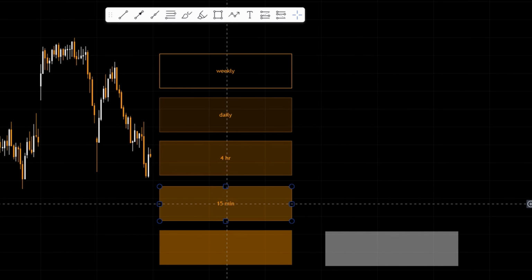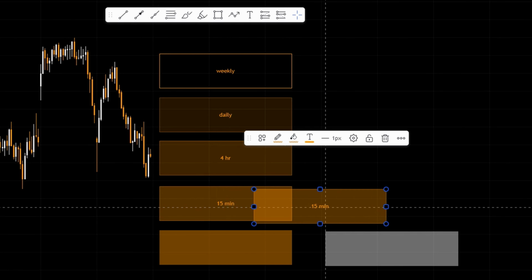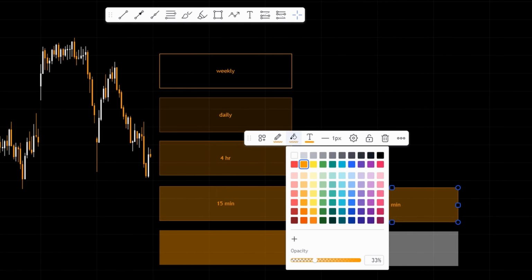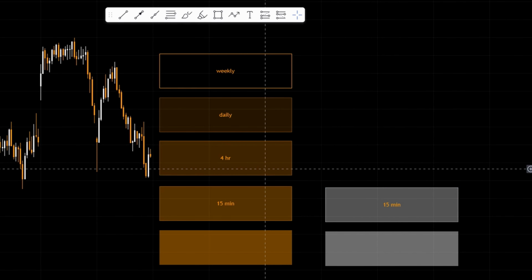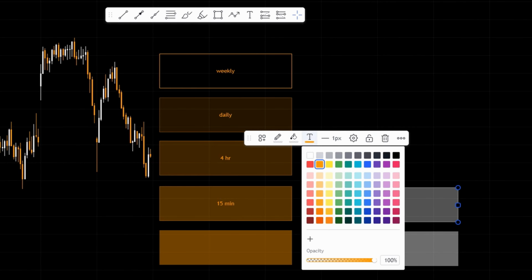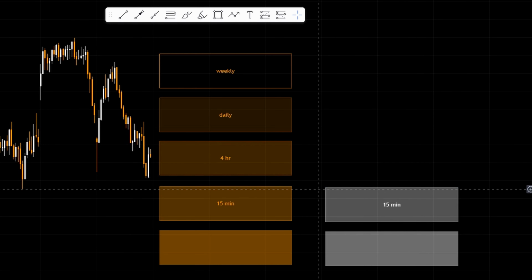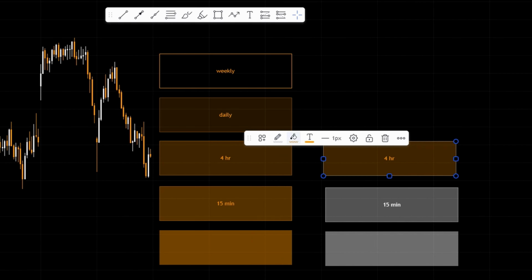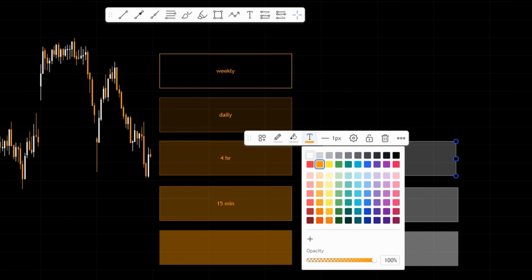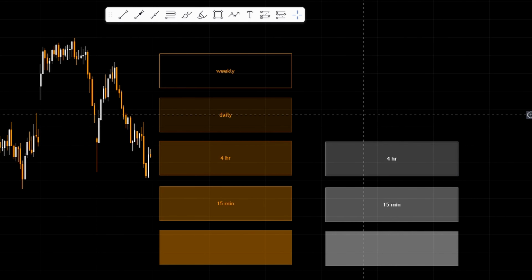Put the cursor on 15 minute and click on the control button and drag the mouse to the right side and just change the color. You have to also change the line color to white. Also change the text color to white. So this is my 15 minute demand level. Again drag this 4 hour, change all the colors to white. This is our 4-hour demand.